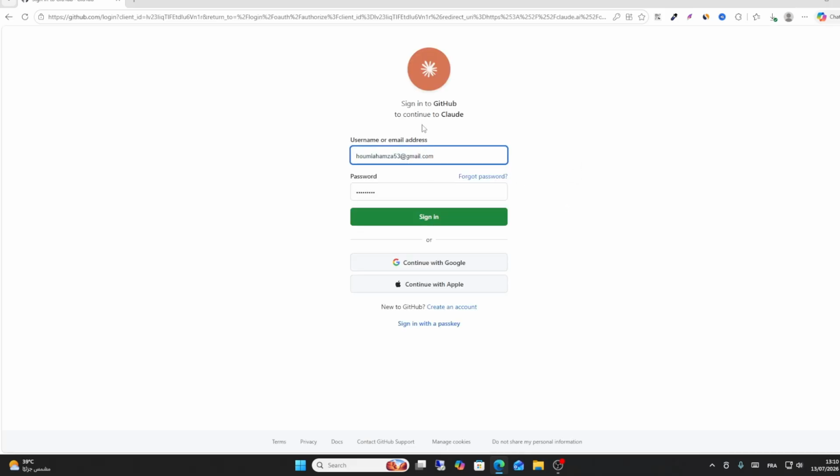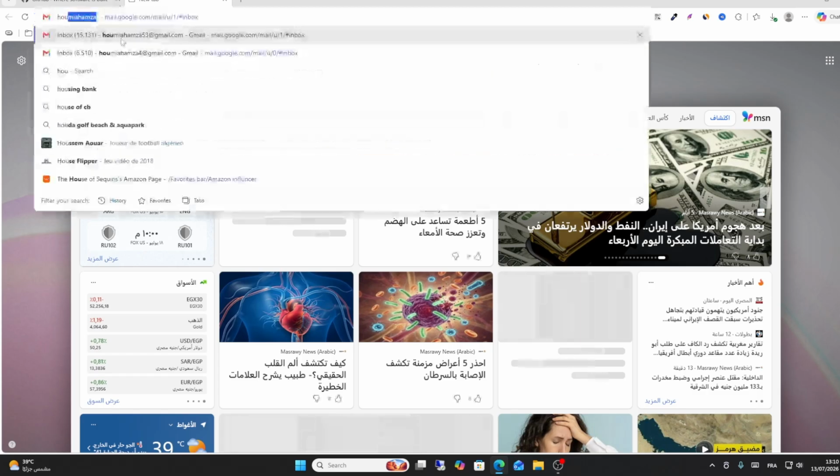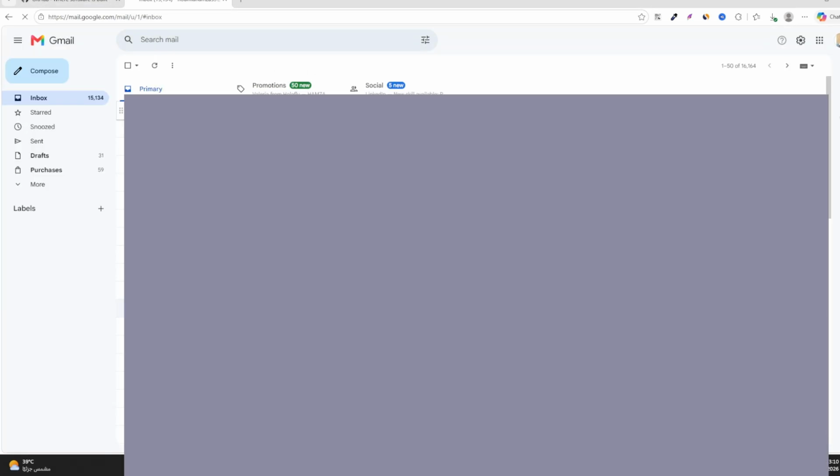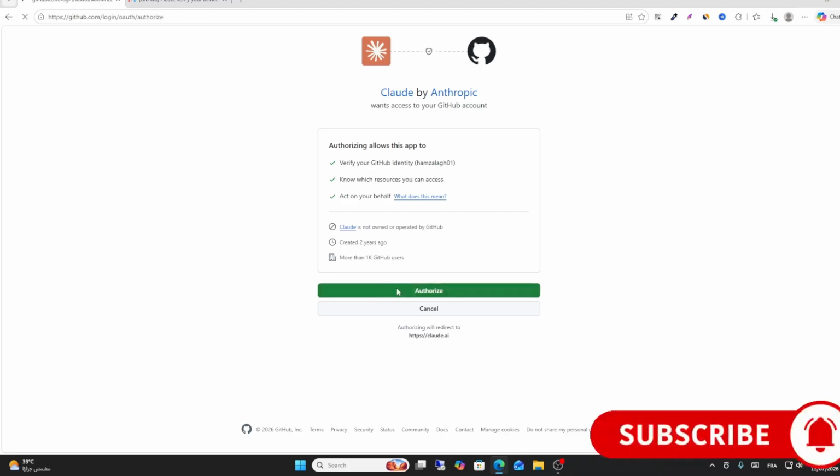And then from here, just write your GitHub account to access your Claude. Go to your email account. I want to use my email account to receive a verification code, OTP. This is a verification, as you can see here. Copy your code and paste it here. You will be redirected, click authorize, and then you can connect it successfully without any problem.